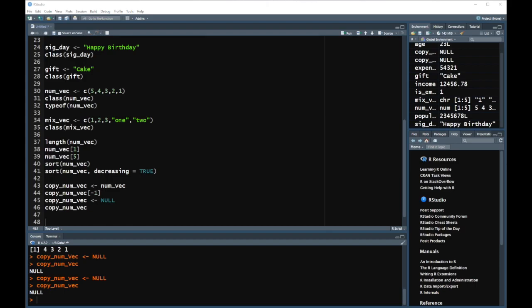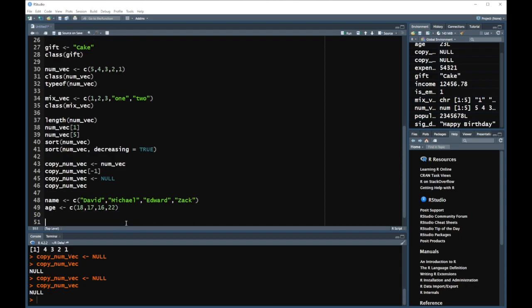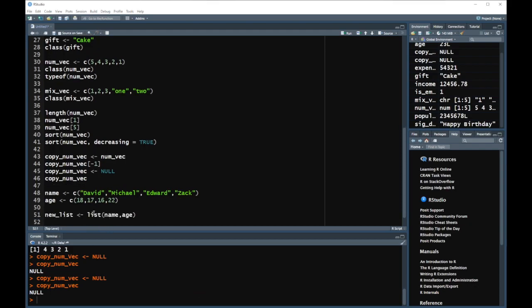We can actually create a list from two variables right here. So we can have a name variable: David, Michael, Edward, and Zach. And their ages: 18, 17, 16, 22. So the name variable will be a vector of characters, and the age variable will be a vector of numeric values. To create a list, we name this list new list, and we use the list command and put both vectors inside the parentheses.